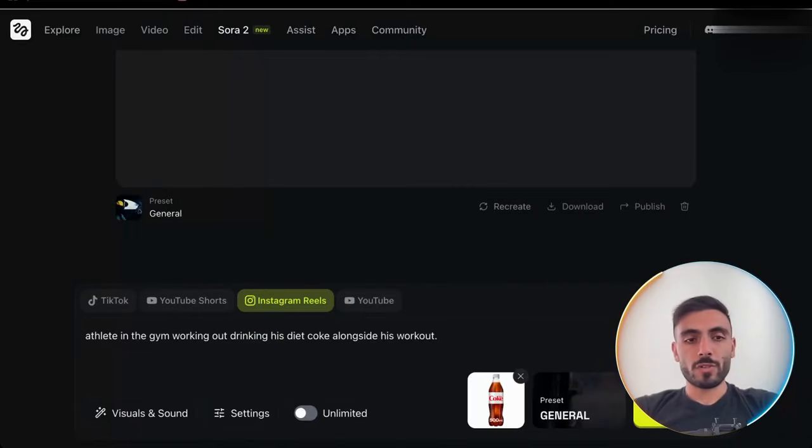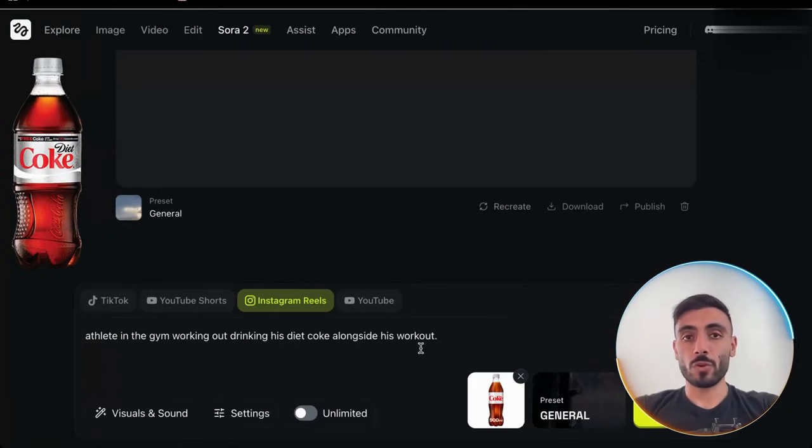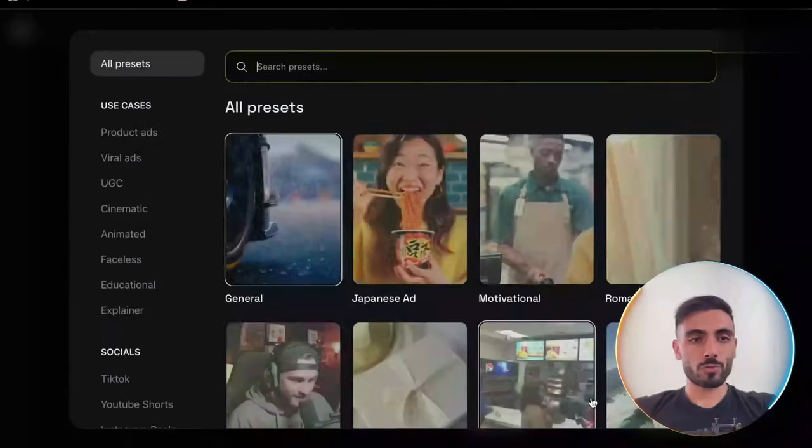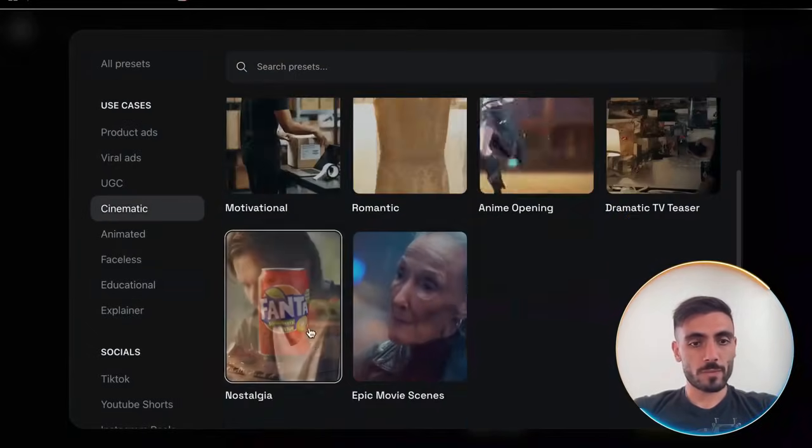Or let's try another example. Now, I'm going to use Sora 2 for a physical product. I typed in, athlete in the gym working out, drinking his Diet Coke alongside his workout. Diet Coke is the product. Now, for the preset, I'm going to switch things up a bit. I'm going to choose nostalgia.